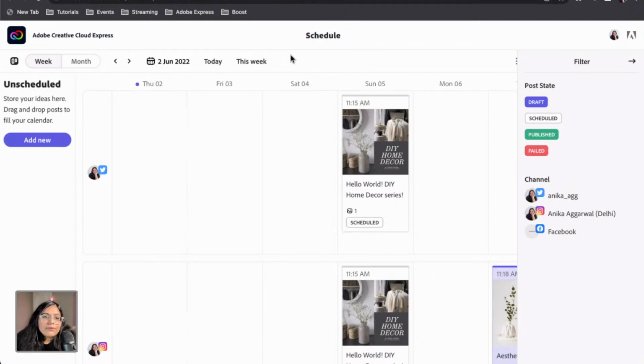Okay. So there is also this unscheduled area, which I really love. It says store your ideas here, drag and drop posts to fill your calendar. There are times when we think about posting to Instagram, but it can be intimidating, or we think about something at night. I came up with an idea. Maybe I really want my audience to know that now you can use font recommendations in Adobe Express. I want to write that somewhere because I don't want to forget.